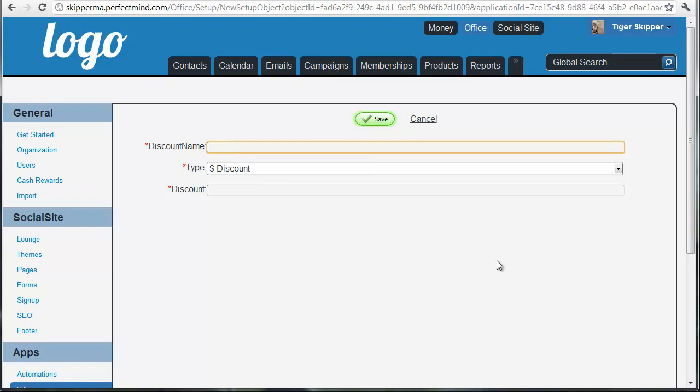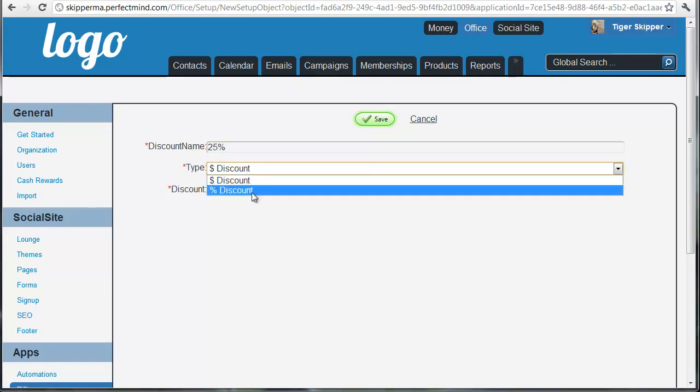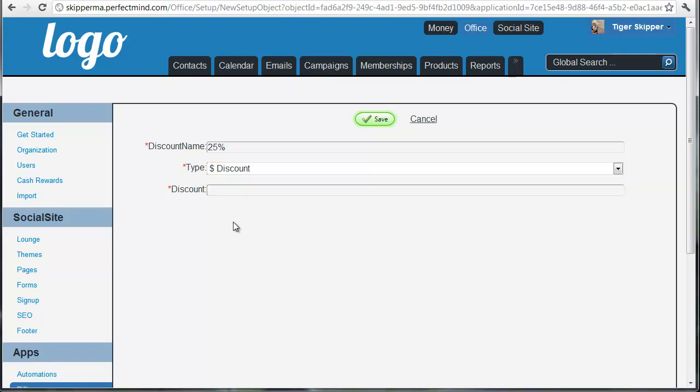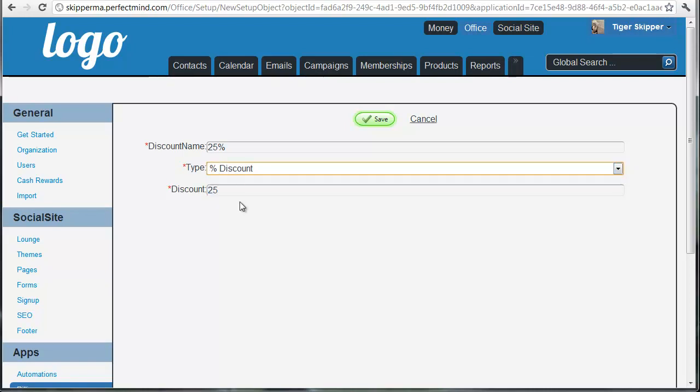Okay, and you're going to enter the discount name. For example, you could name it a student discount, or you can simply name it whatever the value is going to be, 25% for example. Enter the type, so do you want a dollar amount or percentage amount? Okay, and then enter the amount. If I type in 25 here and it says dollar discount, it's a $25 discount. If I change it to percentage, it'll be a 25% discount, and then I can save.